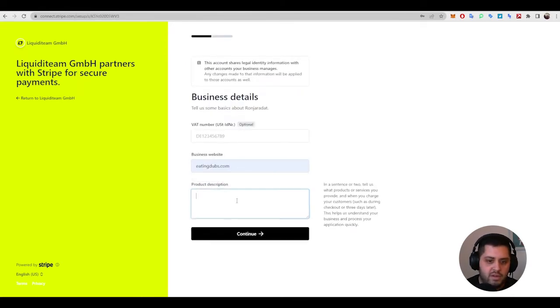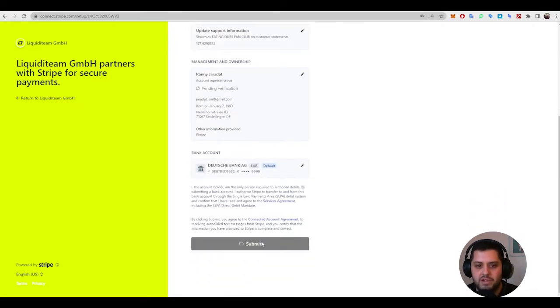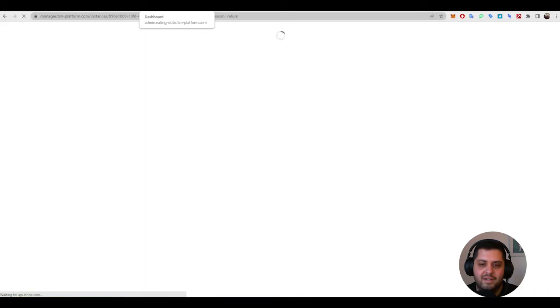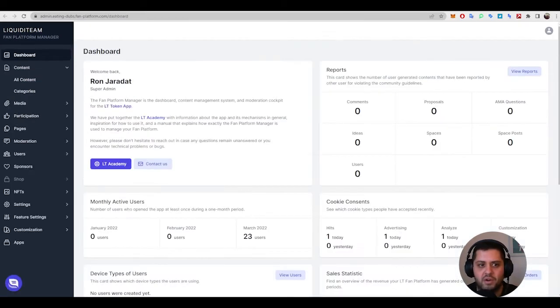Eating Dubs. Fantasy sports platform with insights, news, and articles. I'm sorry, Stripe. This is just filler stuff. Stripe does its thing. Thank you. Submit. Don't hack me. All right. Sweet. Boom. Stripe is activated. If it did skip, you'll appear here. Stripe's activated. Fan platform's now ready to be used. Platform's still being built, but you can already access it.